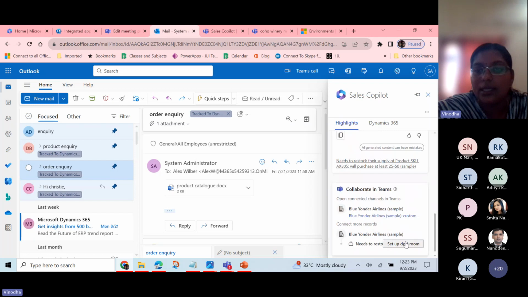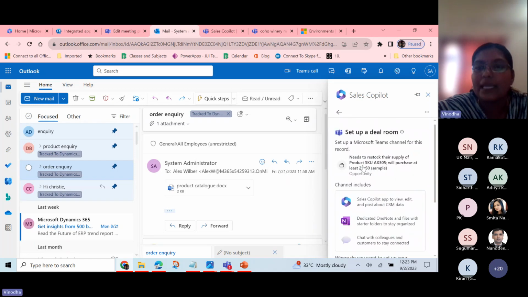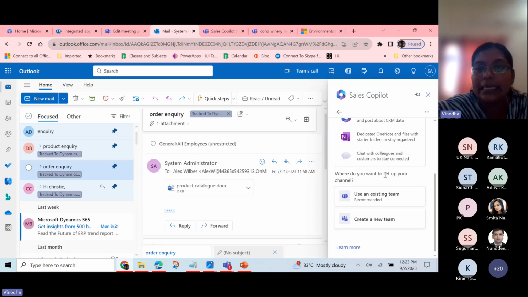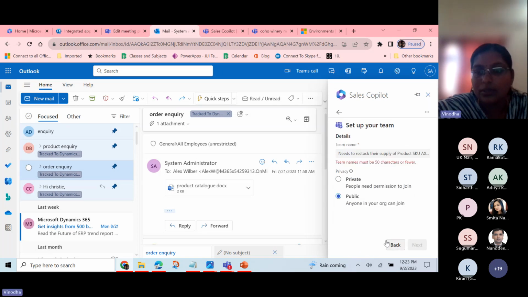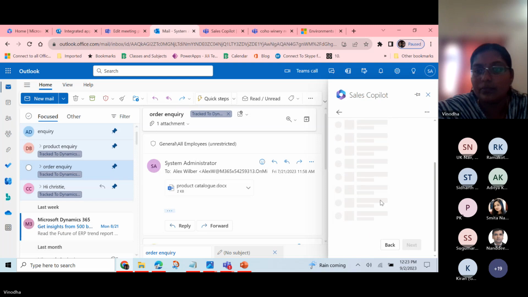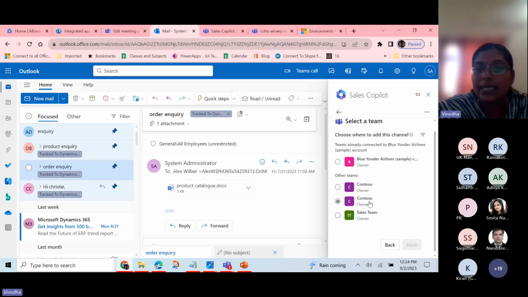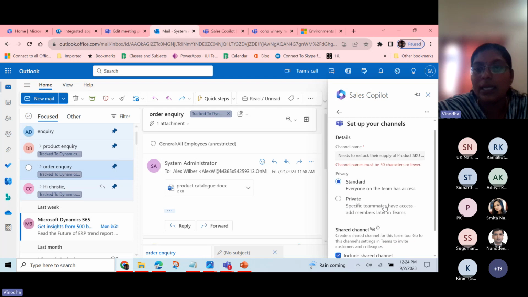And for the deal room template, for this opportunity, you're going to create a channel using this. You can create this channel using an existing team, or you can create the channel in a new team. Normally, Sales Copilot recommends that you create a channel using the existing team, which is linked with that parent account. Using this existing team, you can create that channel.